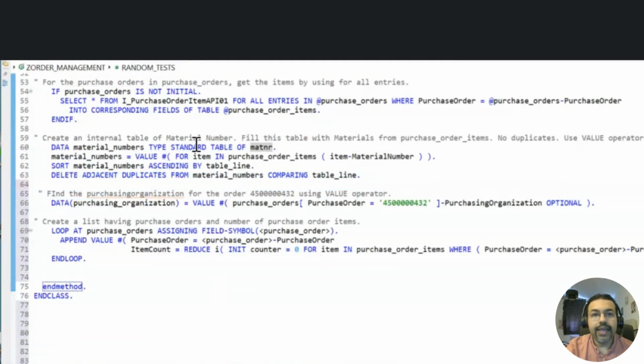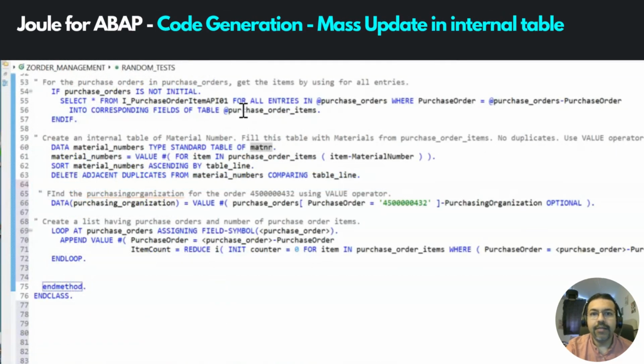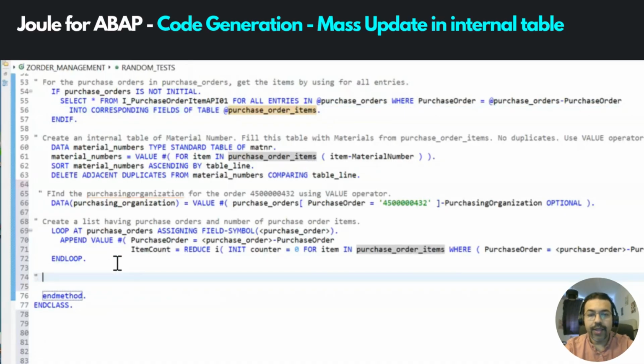Now let's see if we can mass update an internal table. So let's say for all entries in the purchase order item table, where the plant is 1000, I want to set the storage location to E01. So I will put in the prompt, update the storage location to E01 in the purchase order items for all records where the plant is 1000.